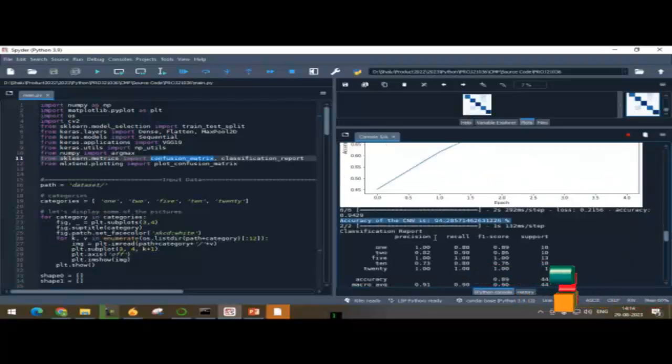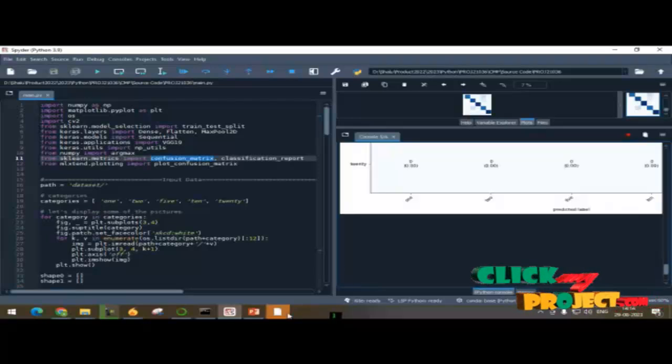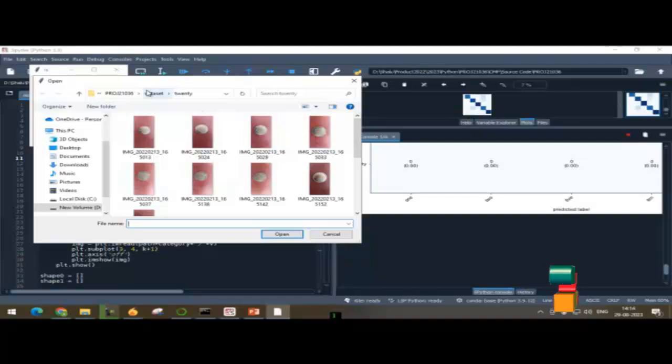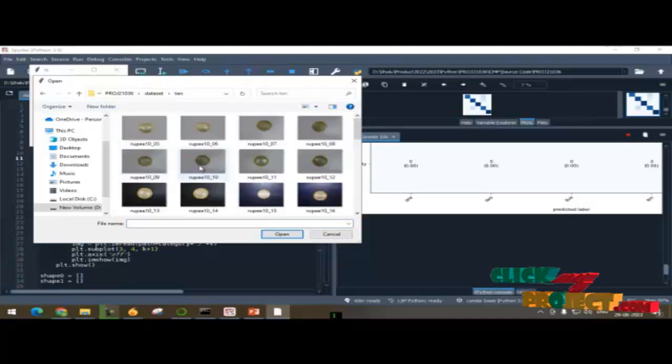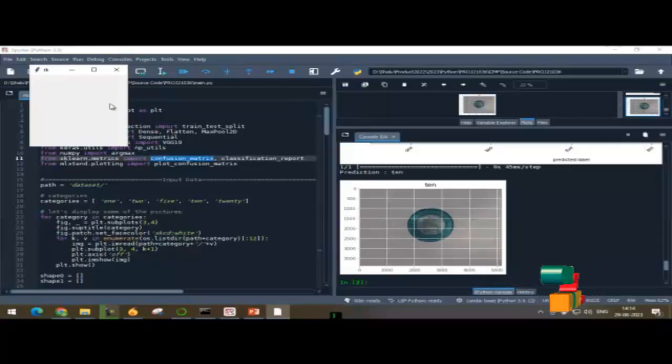We get 94.28% accuracy. This is the performance matrix. After selecting any coin, we select the 10 rupee coin, and we have predicted the 10. Thank you.